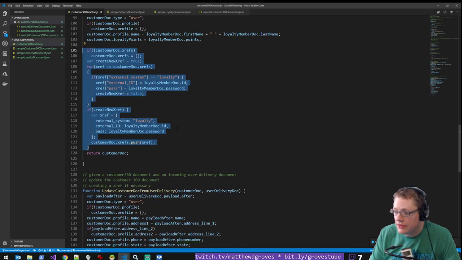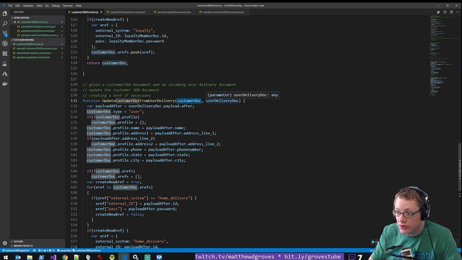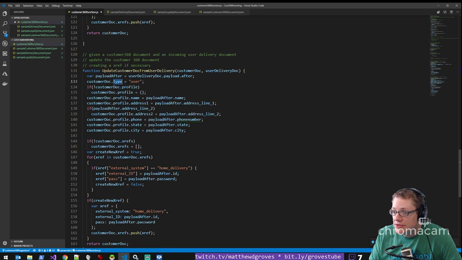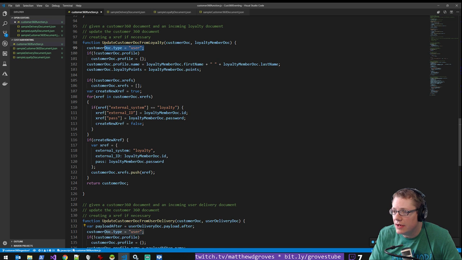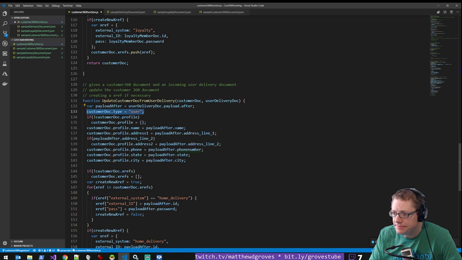And I do a similar thing down here. This is a little more left-right code because there's a little more data in here. But this customer doc comes in, which is an existing or new customer 360 doc, and user delivery, which is a new staging document for user delivery. I'm setting this. I should probably do that up here, shouldn't I? I do that up here. Okay. Yeah, I'm putting a user marker on these documents. This really only matters for the very first time that it's run.